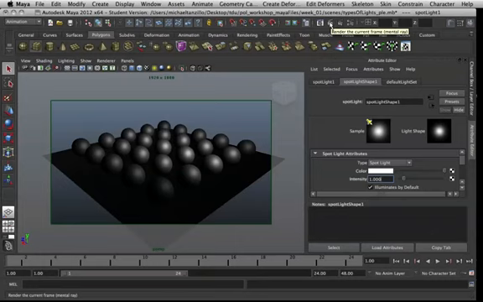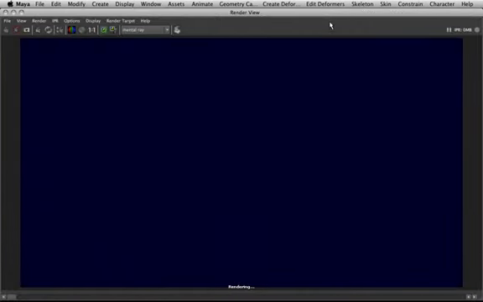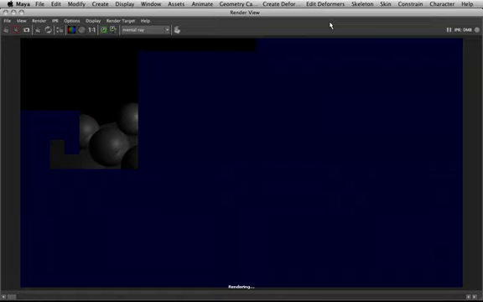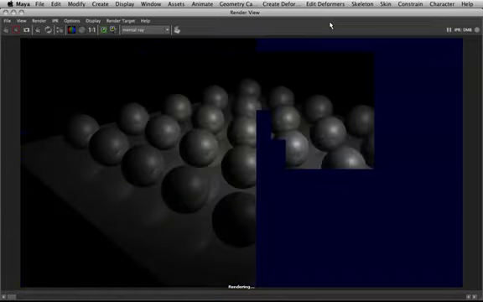Hey guys, so for this next part of the lecture, I'm going to be discussing some of the basic lighting properties that exist for almost all of the six lights that we talked about before. This is the scene that we have set up. It's the same one that we had in the last one, just some spheres on a plane.